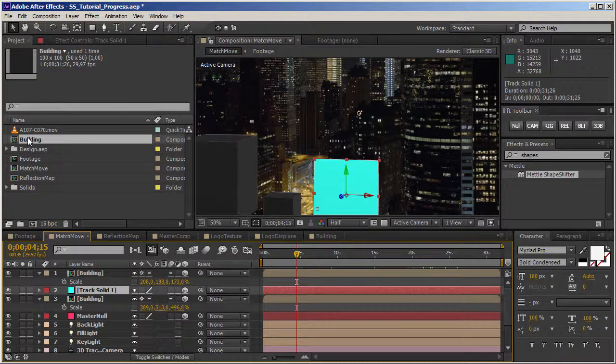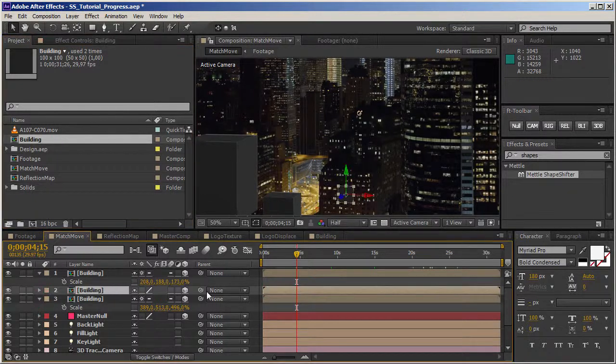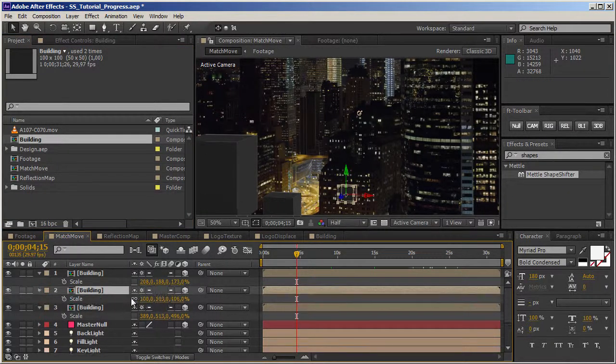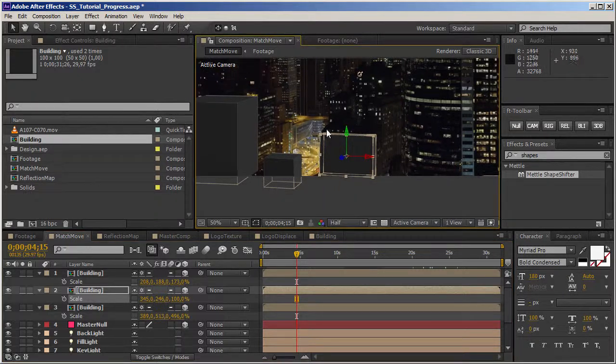So the last building to handle is this one. I'm just gonna do the same thing: Collapse Transformation, Scale, Unlink, and just expand it like that and like that. Here we've got a little bit of curve, so we can actually create multiple boxes, but I don't want to waste your time with that. This is just to demonstrate the principle.